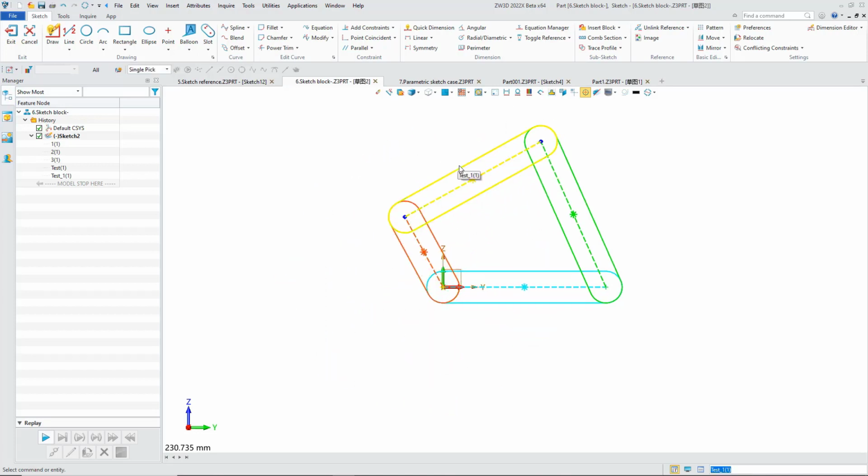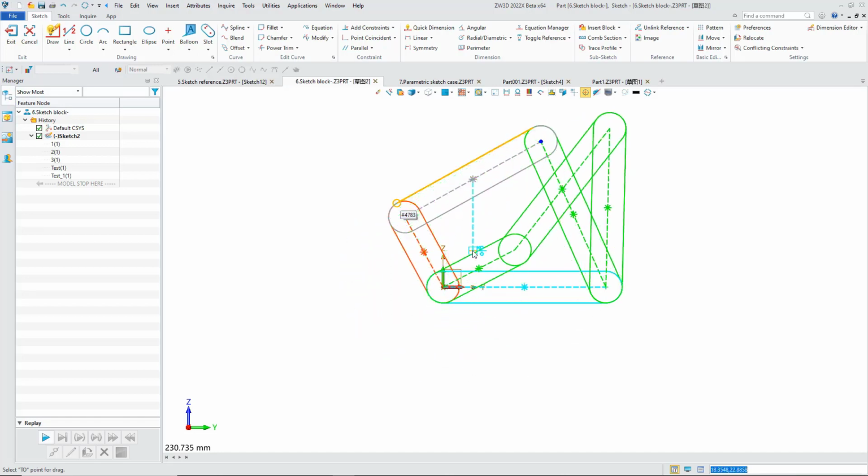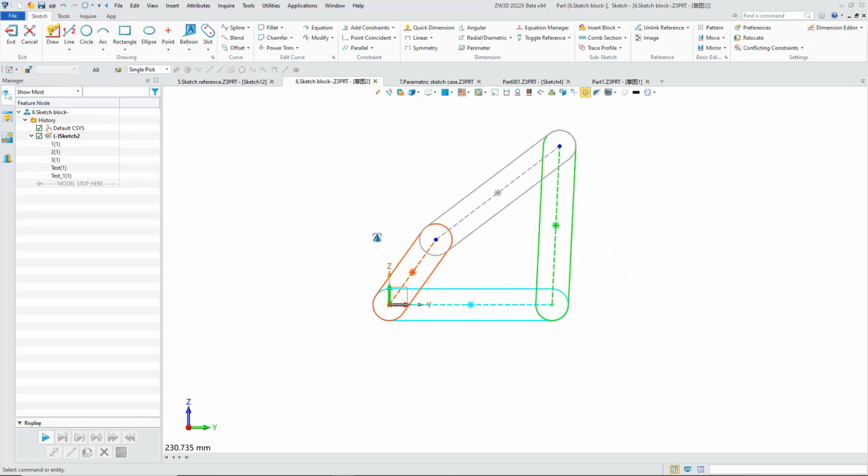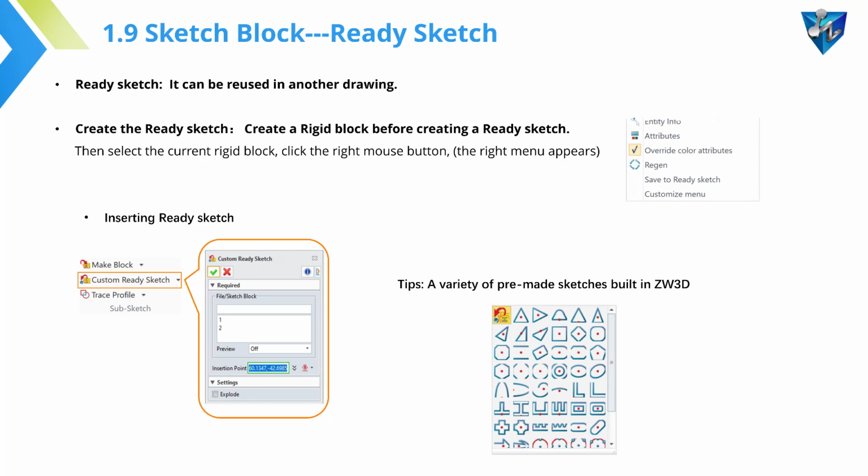When we right-click the flexible block, we can make it into rigid. So when we change it into the rigid block and rotate the red part, you can see the dimensions of the rigid block will not be changed. So that is the difference between the rigid block and the flexible block. I've just finished the introduction of the sketch block. So next I will introduce the ready sketch.